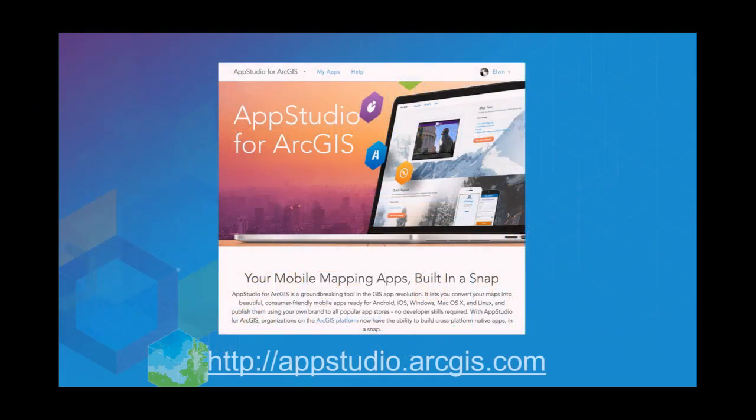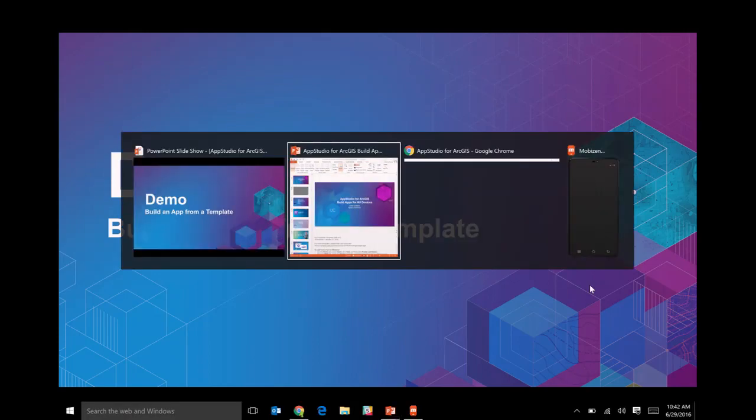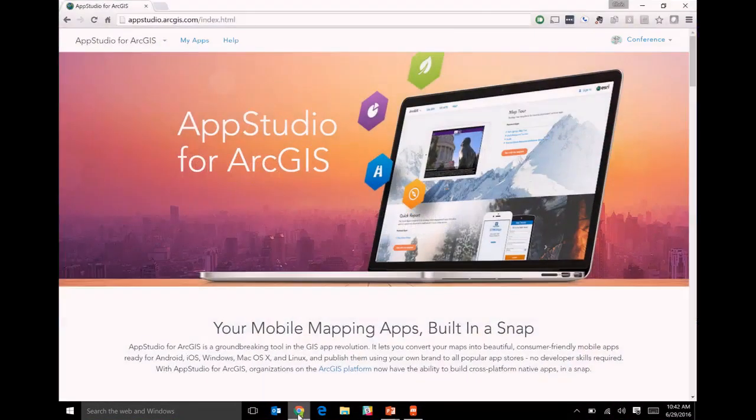So now I'm going to go through a demo of using the templates in AppStudio to build an app. And in fact, I'm going to build that app that Marika just showed, the Palm Springs map tour, and show you how you do that. I'm first going to go to appstudio.arcgis.com, which is where you go if you haven't been there.